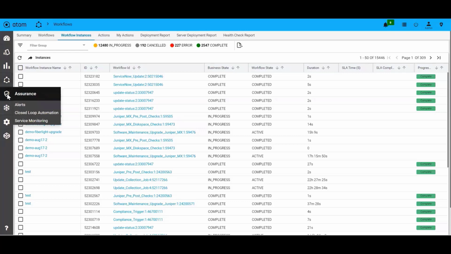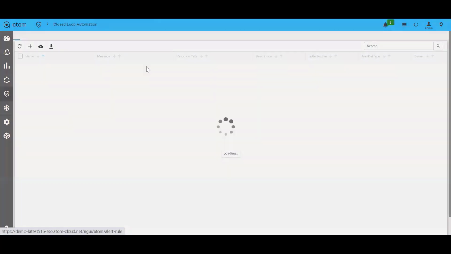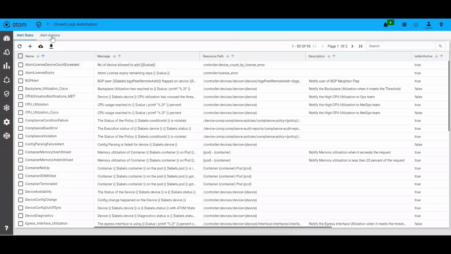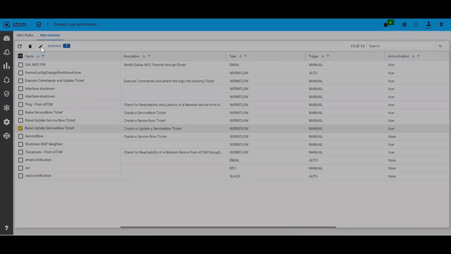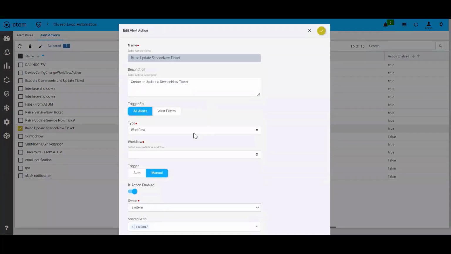So all we have to do is go under the closed loop automation and then under the alert actions, raise update ServiceNow ticket. So this was the alert action workflow that we ran manually. Now we'll just edit it. And what we can do here is set the trigger to auto. Now the trigger is manual, which means that this action will not be run automatically. But once I change the trigger to auto, all the alerts where this action is called, once the alert is generated, this action will be taken automatically.